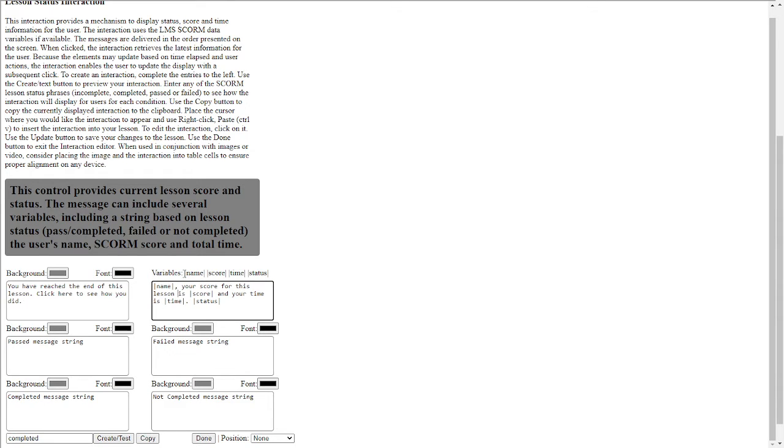The variables that you can include are their name, their score, their time, and their status. Now in this case, the status isn't just the status of completed or passed or failed, but the status here is a string that you can provide the student to not only give them the information about their passed, failed, completed, not completed status, but also provide them additional direction based on that status. So maybe if they failed, you want them to try again. Maybe if they passed, you want them to exit the lesson or move on to a new lesson, etc. These are all options that are up to you.